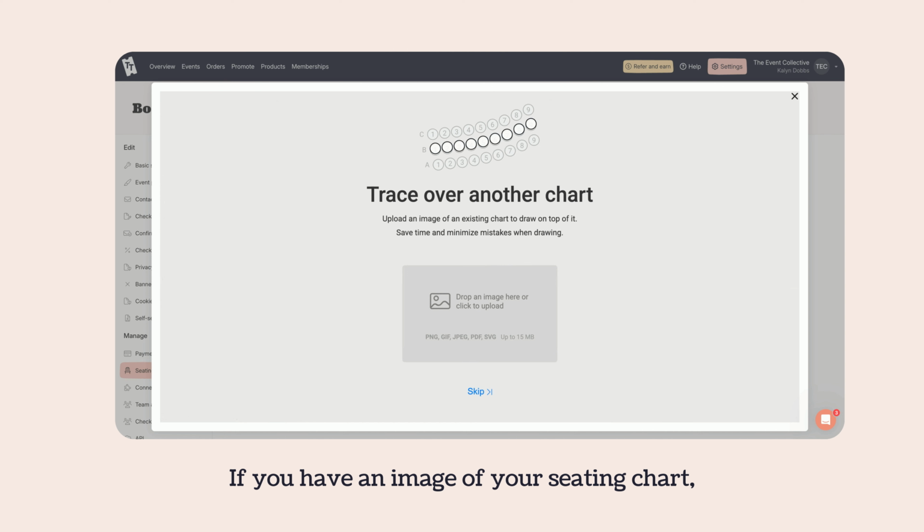If you have an image of your seating chart, you can choose to upload it to trace over, but for now, we'll skip this step.